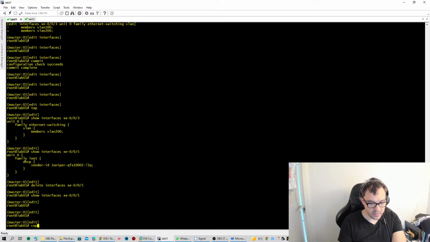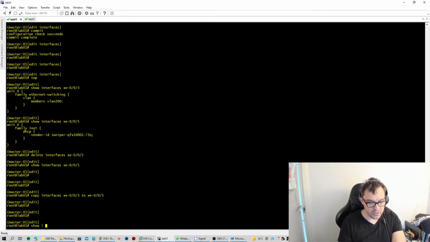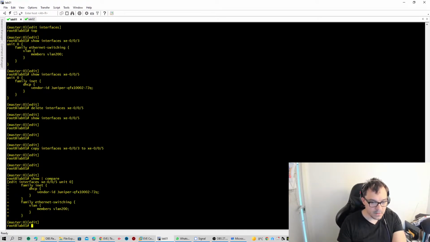Then you would only have to do copy interface xe-0/0/3 to, and here you have to type out the whole interface. You can't tab it, so you need to type out the whole receiving interface. And you do enter. Then we'll do a show | compare in order to see what happens. Now because I deleted 005, it shows that it's going to delete it, and then it's going to add this configuration to it.